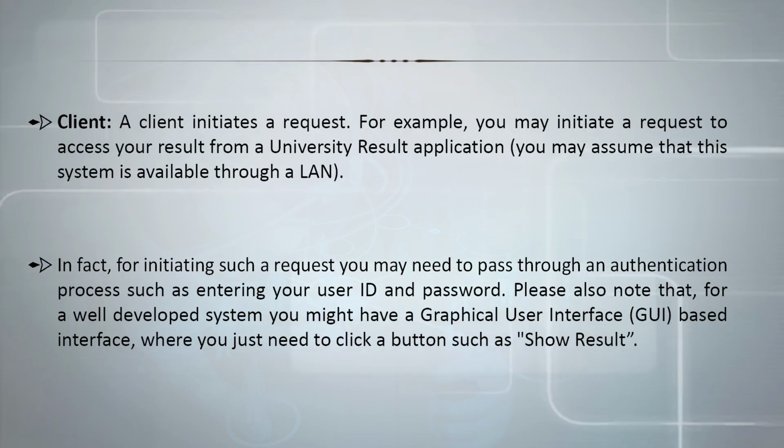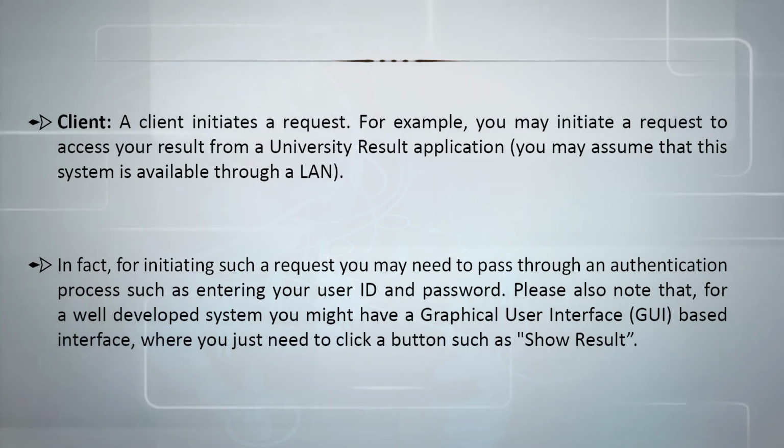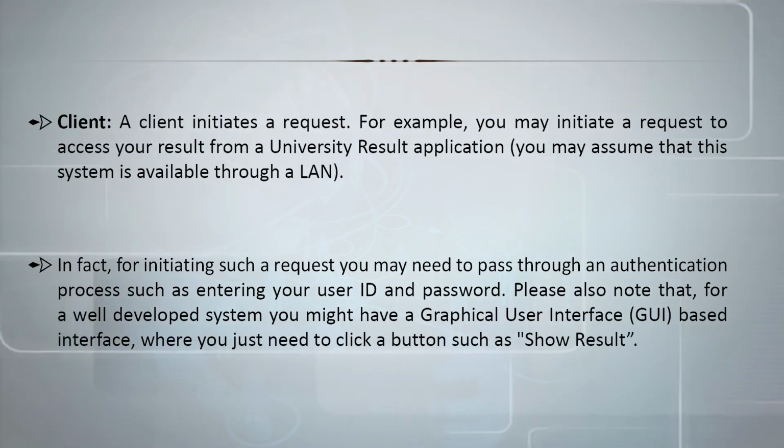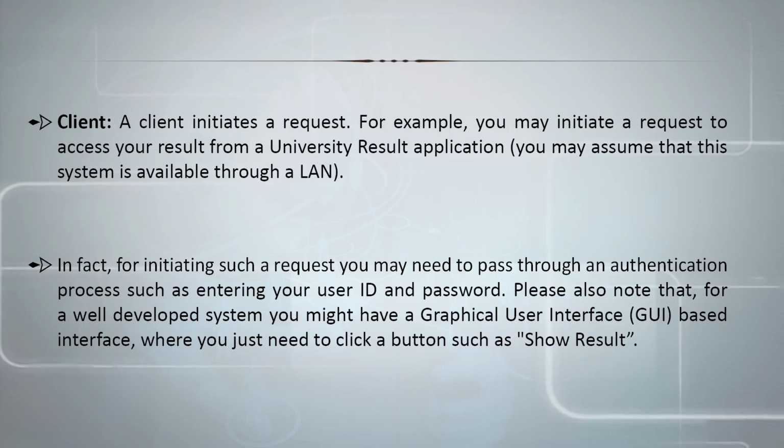Please also note that for a well-developed system, you might have a graphical user interface where you just need to click a button such as show the result. So it is basically the front-end application design. In olden days, we didn't have a GUI, so the situation was different. Nowadays, we can have text boxes and a show result button.